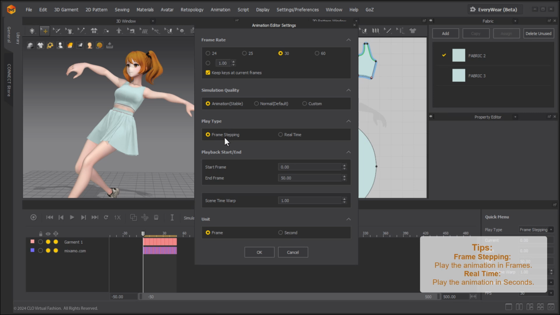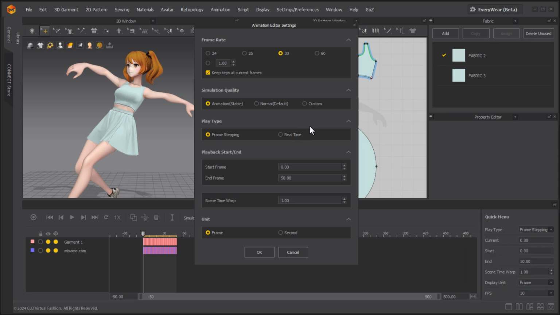In the play type, you can change the play unit in frames or seconds. Then we could set the playback start-end. The start and end frame will also affect the recording region.